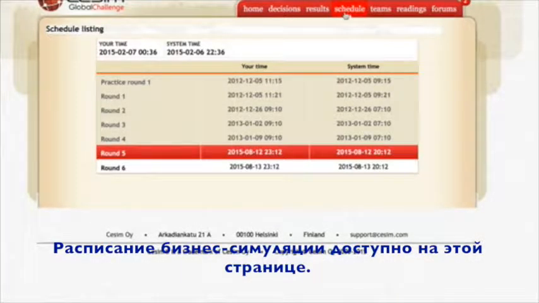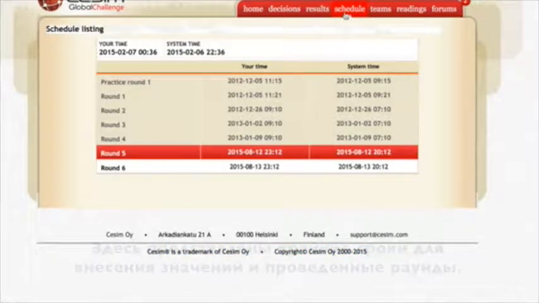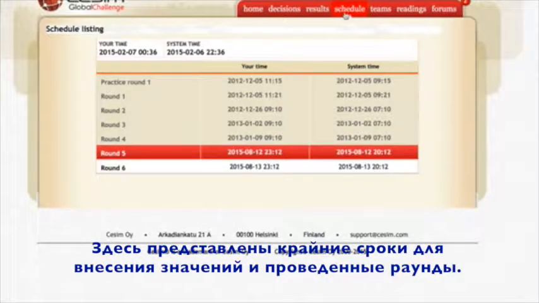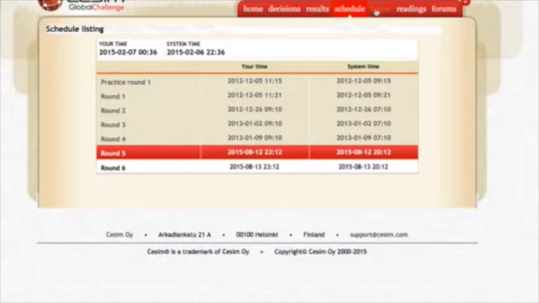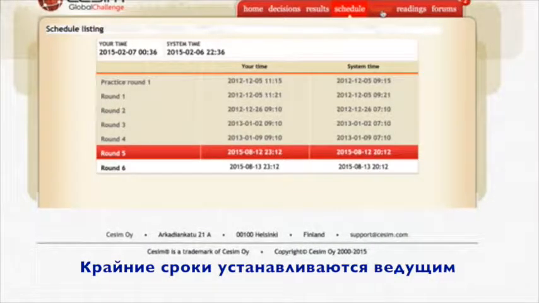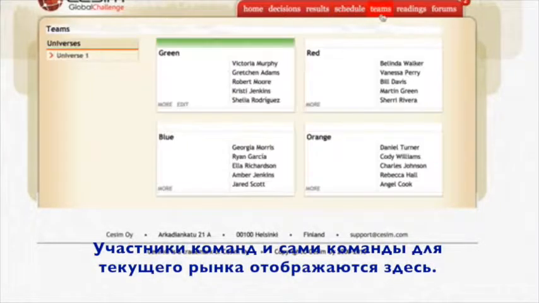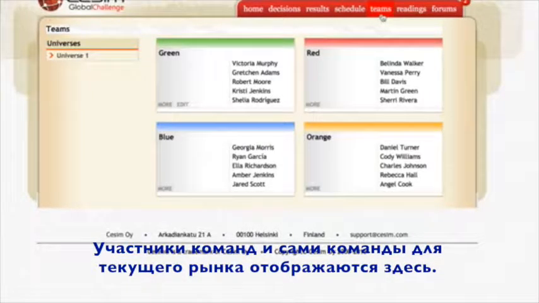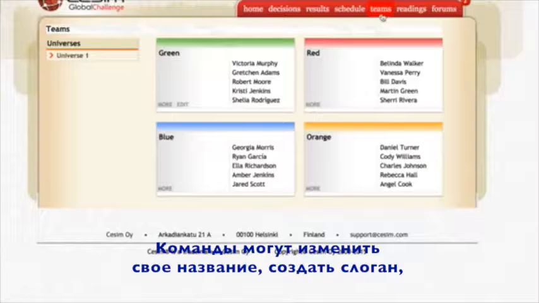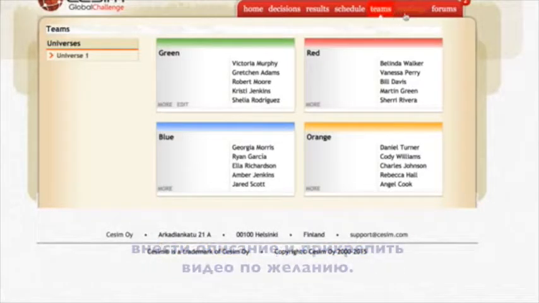The simulation schedule is available on this page. The schedule page presents the deadlines for registration and also the actual rounds. These deadlines are set by the instructor and can be modified during the simulation if needed. Teams and team members in your market can be viewed here. Teams can change their company name, create a slogan, enter a description, and embed a video if they wish.